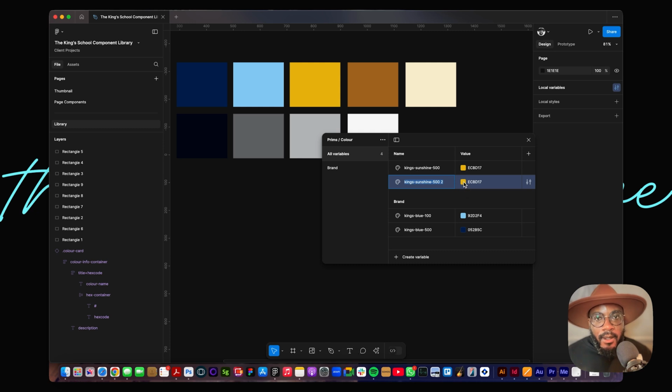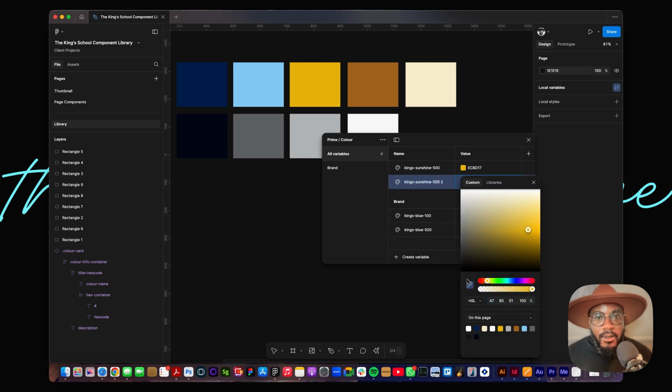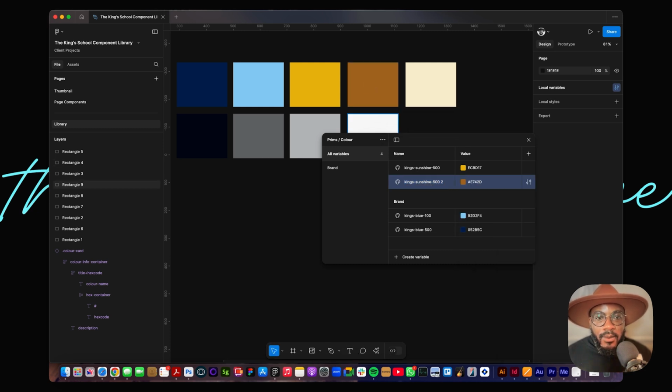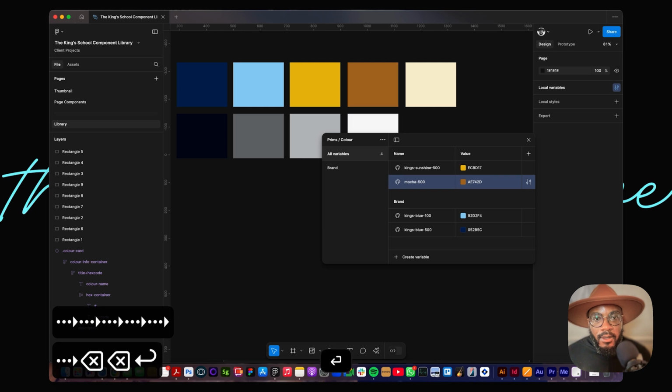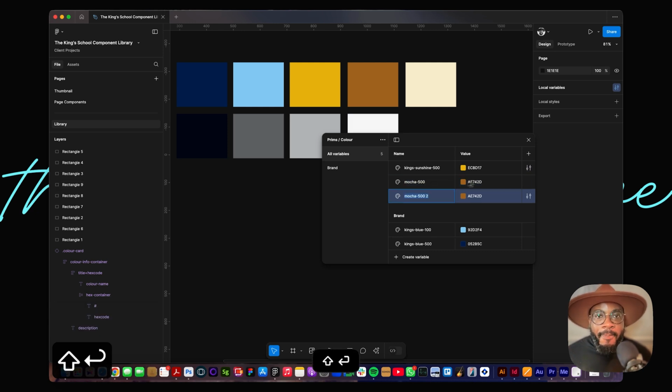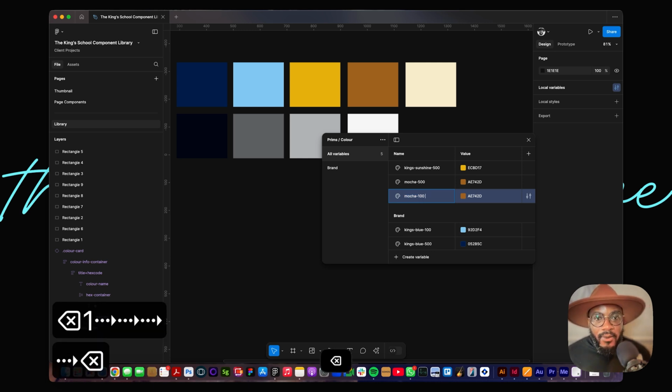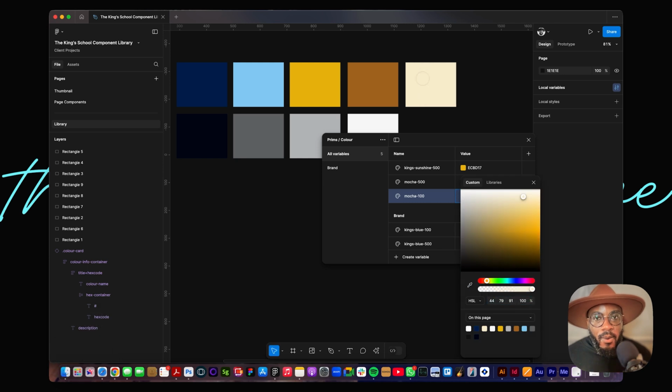Duplicate. And then we'll call this the King's, I don't know what this is, Mocha? We'll call it Mocha, because it was like a nice mocha. Mocha 500. Cool, duplicate that. And then we'll have Mocha 100. I think that's like a nice variable of that as well. So we'll call that Mocha 100.